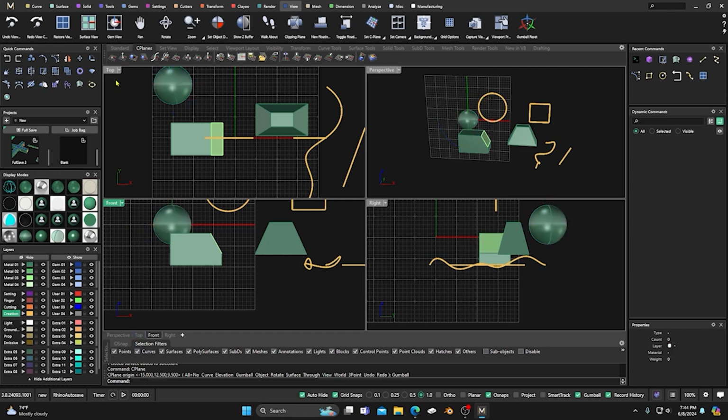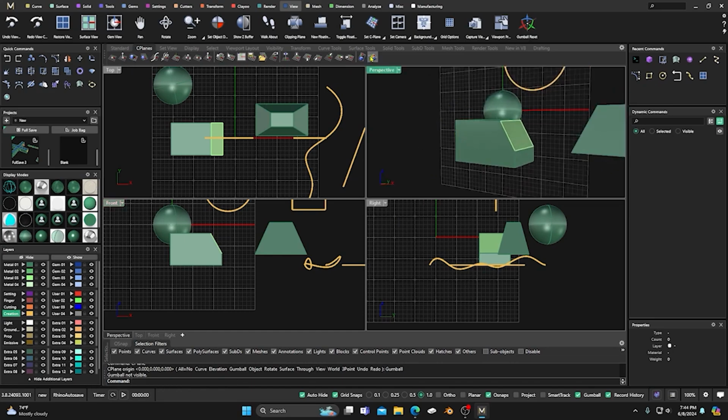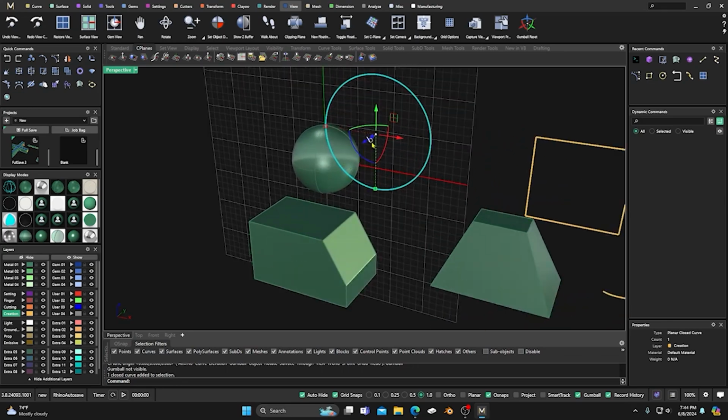Oh, let's deactivate it. Let's go down here, Cplane, gumball. Oh, it's still there. Okay. But you can set it anywhere you want with the gumball, right? So you have your gumball here. You can always go and relocate your gumball, right? So let's relocate a gumball.